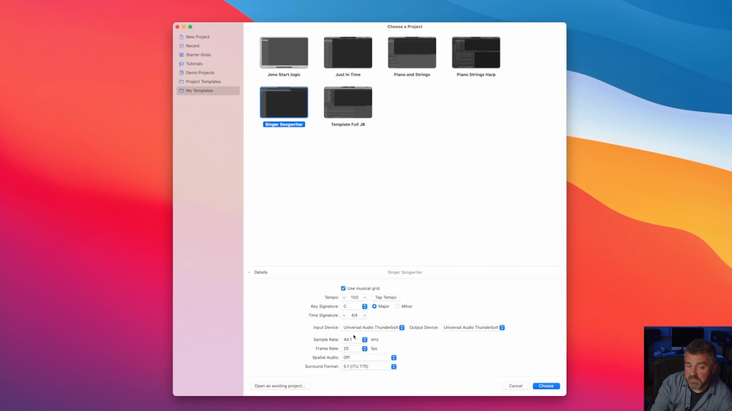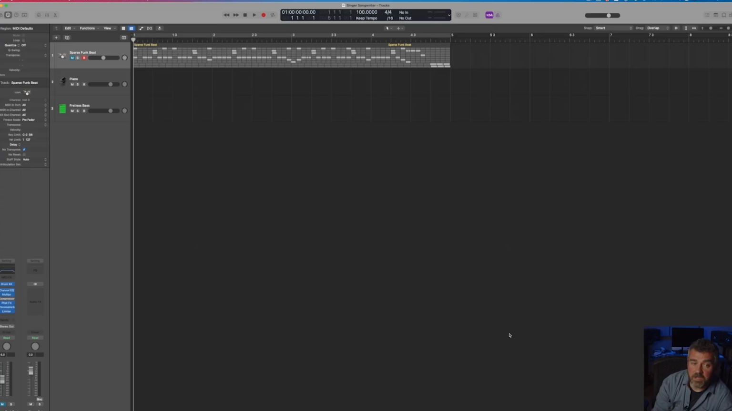And if I click on it, I can see straight away that its tempo is 100 BPM because that's what I selected. And if I select choose, it's now going to load that project. There's the beat that I put in and it's muted. Here's my piano track ready to go. And here are the other things that I had selected. My bass is here waiting for me as well.